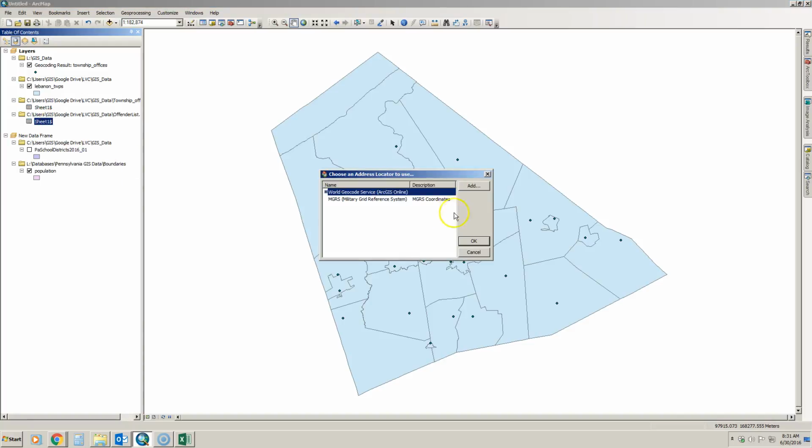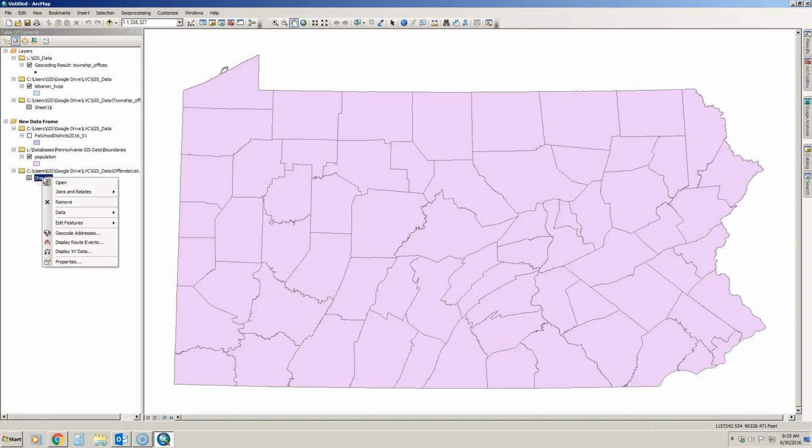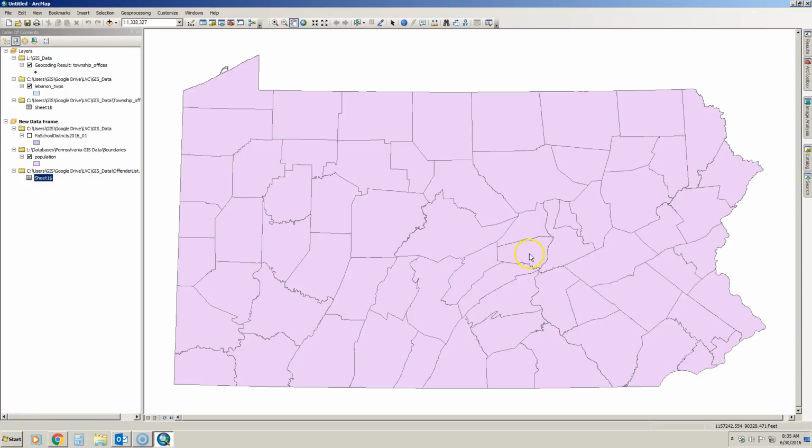So I'm going to go to Geocode Addresses, follow the same procedure I did prior, and I'm going to be able to skip a couple things because since I'm already signed in, I'm not going to have to do that. So we right-click, go to Geocode Addresses, select World Geocode Service, hit OK, and the Geocode Address dialog box will come up.